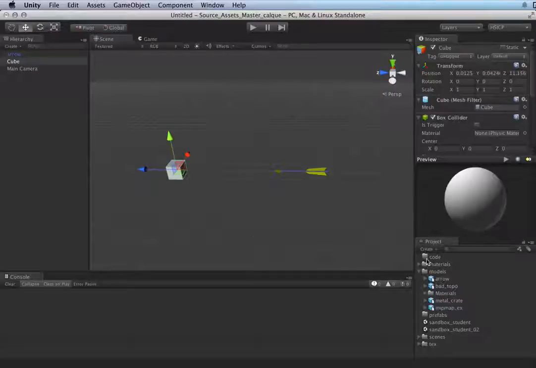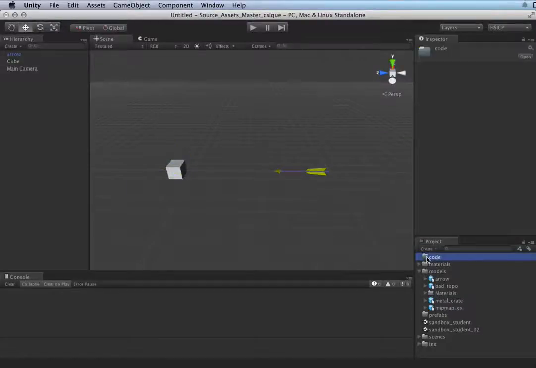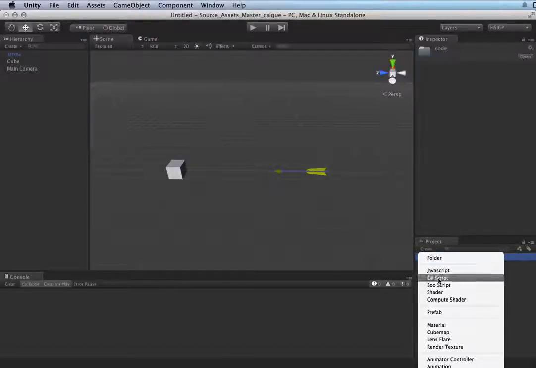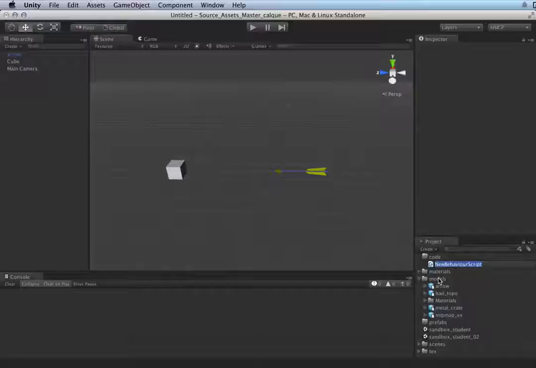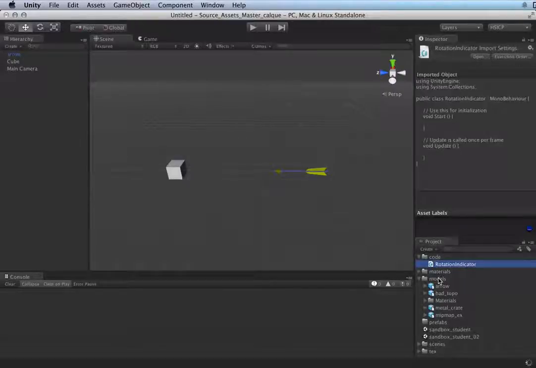The bulk of the explanation is going to be in the code, so let's make a new C# script. I'm going to call this RotationIndicator. I'll just double click to open it up in MonoDevelop.